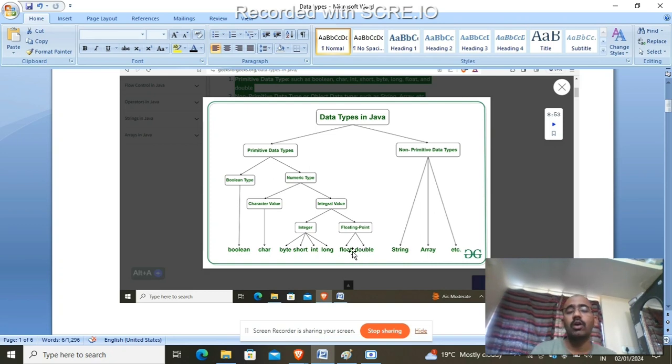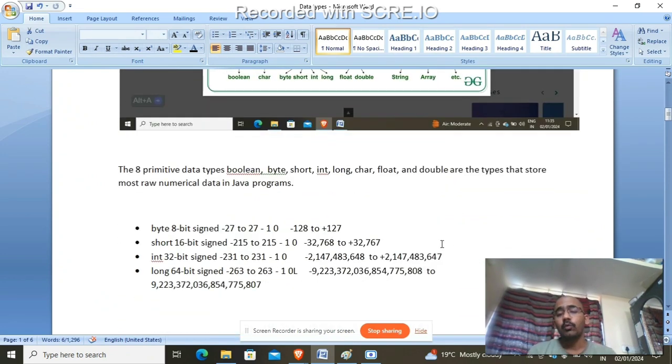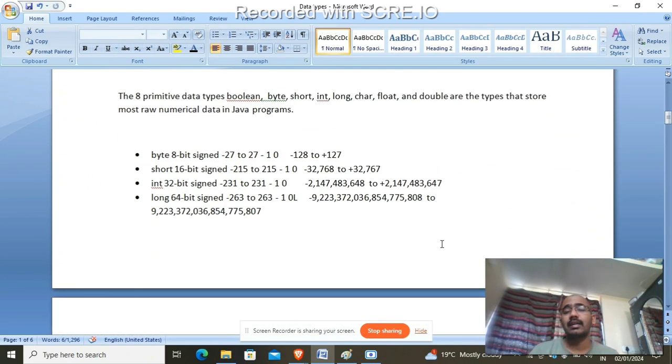Float has a normal precision and double has a normal precision, that's why those are different, but both store decimal values. The other side is non-primitive data types, that is string, array, and other classes, lots of things in Java. So we now know about the data types.